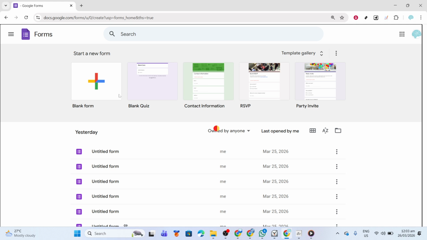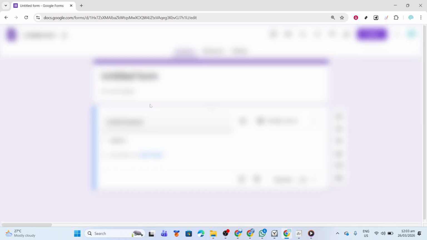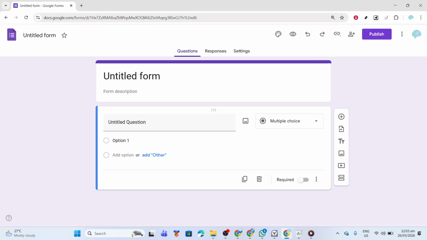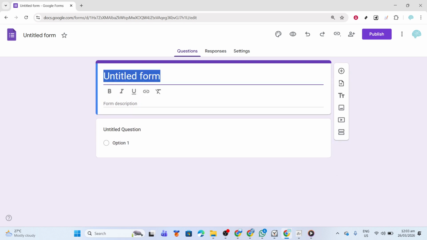On the right side, you'll notice a vertical toolbar. Click the plus icon to add a new question. In the question card that appears in the main area, type full name. This will capture the person's name exactly as they enter it.